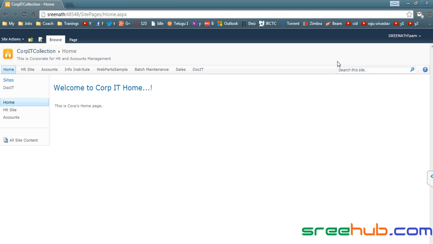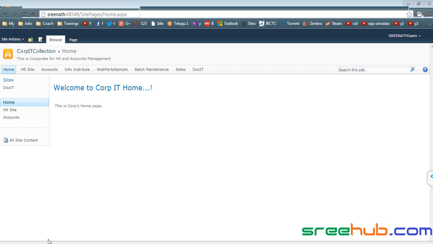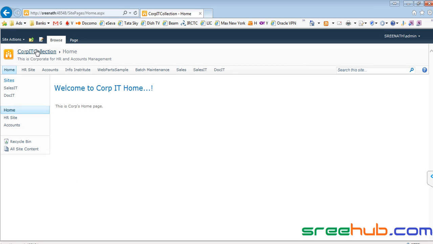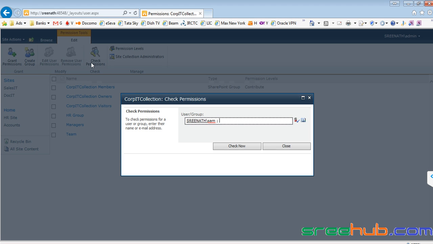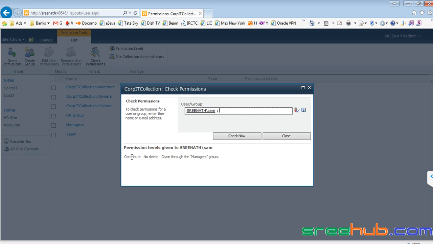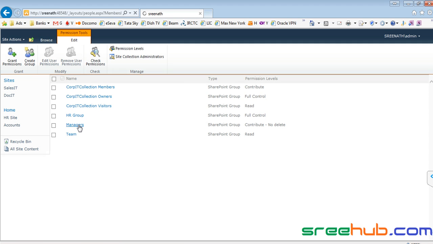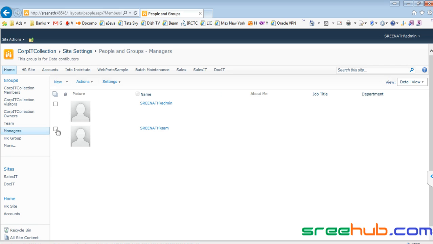You can see this, right? If you want only Sam to see doc IT and not any other, again the same thing: from wherever you want to block him, you have to go to that site, go to site actions, site permissions. Before checking, just check where that person is. Sam, click on that and check now. So this guy is under contribute no delete managers. So let's go back here to managers, and delete from here.